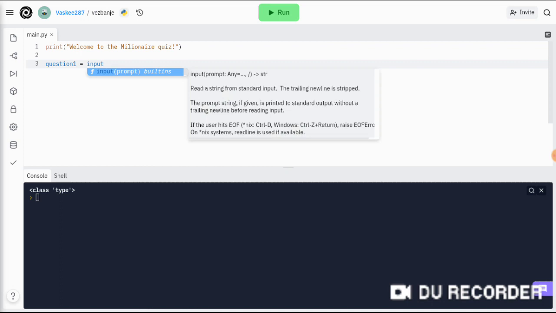Why? Question 1 is the variable. So that is the variable. That is nothing, only a word, but it is like a question, and it is equal to input, and input is common for talking, for the bot talking, or for the questioning. So just type that.